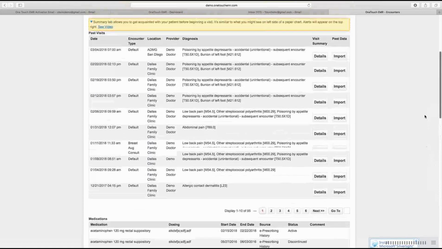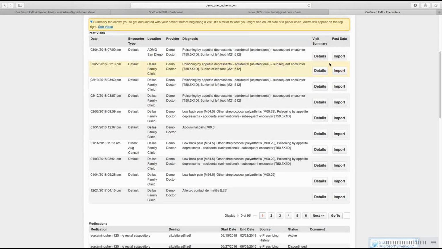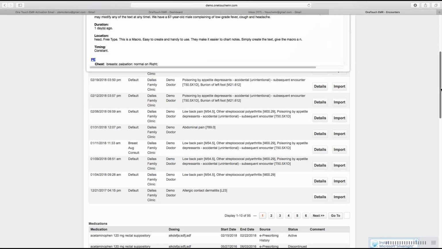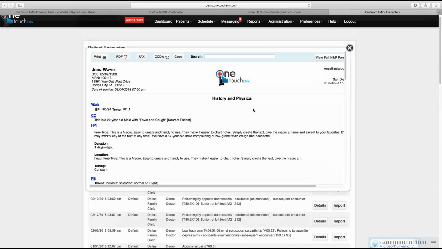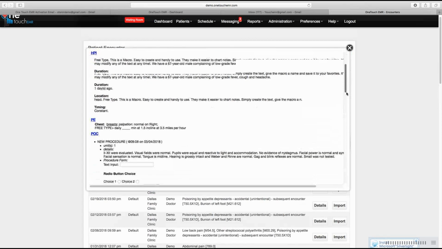If I need to review a note, what I may do is simply click on the details, and a PDF of that prior note will populate. And from here, I can review this.